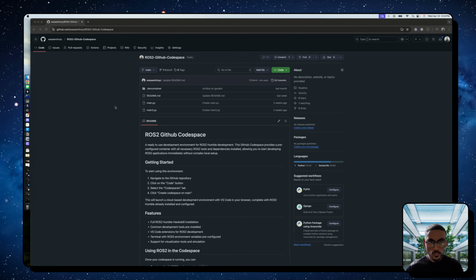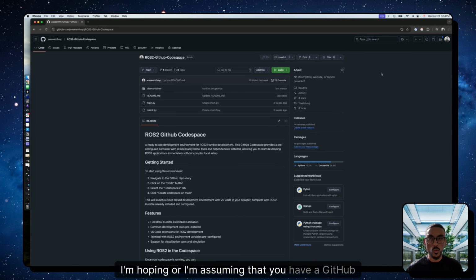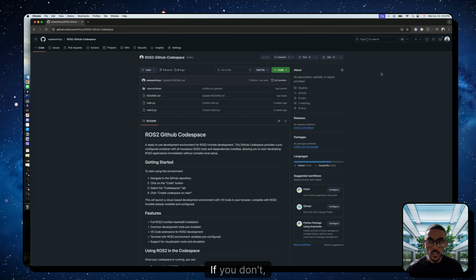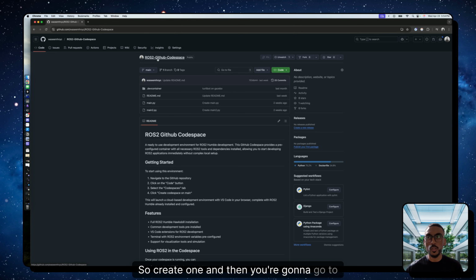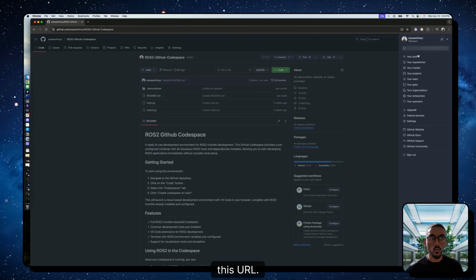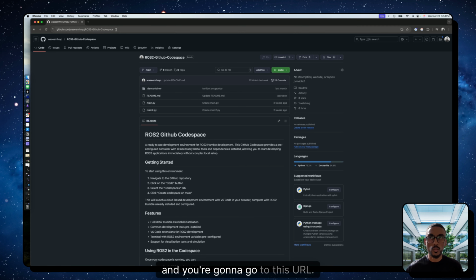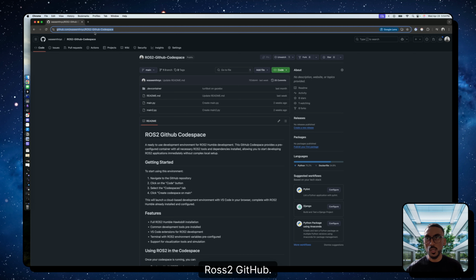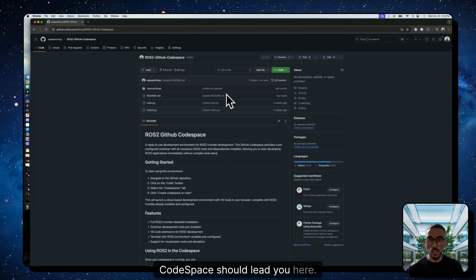So if you're at this point, I'm assuming that you have a GitHub account already. If you don't, you need a GitHub account, so create one, and then you're going to go to this URL. Here I am signed in, and you're going to go to ros2-github-codespace. It should lead you here.